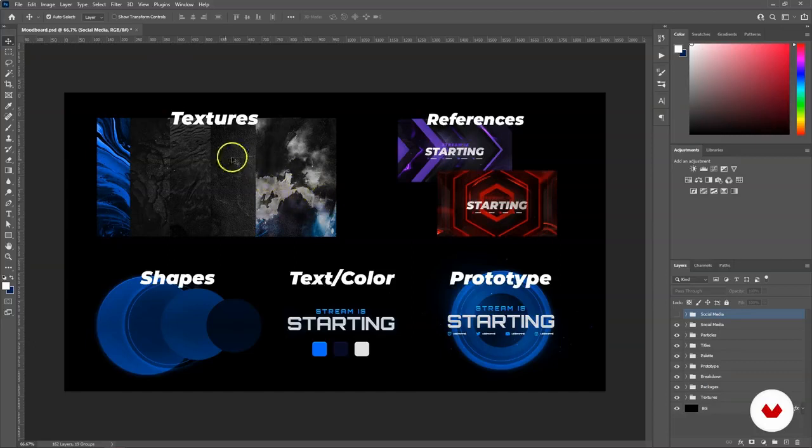So here I did some previous research and I gathered some resources such as textures using the stock photo websites that I showed you earlier. I also have some references here, which are packages I have made before that I want to use as reference because they have the structure that I explained to you earlier as well, such as the background, the shapes, the text. So it has everything that I'm going to need.